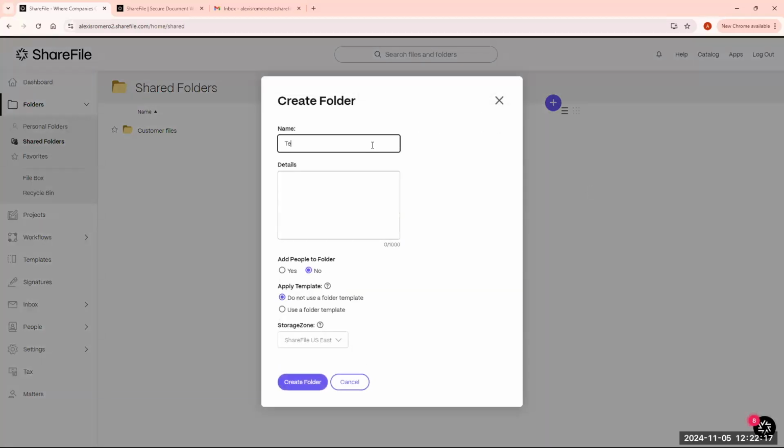I will name this test. You can add people to the folder from creating the folder if needed. I will skip this part. And you can also apply a template if you already have a template. You will also see some question marks that let you know some information about this specific feature. Okay, awesome. So let's click on create a folder.